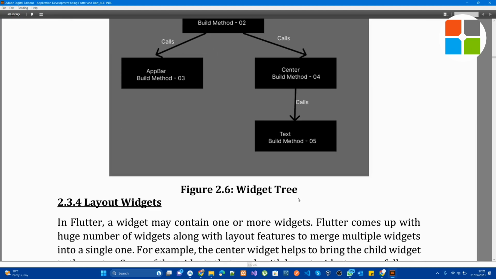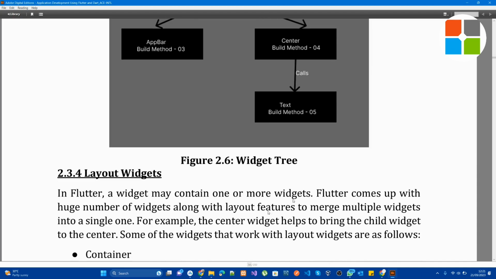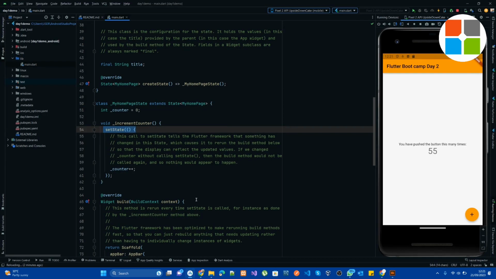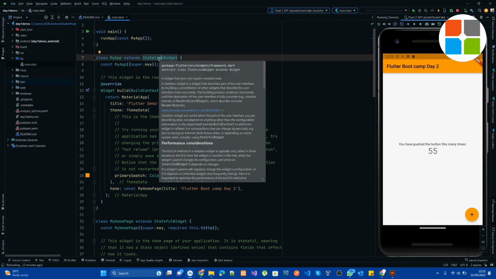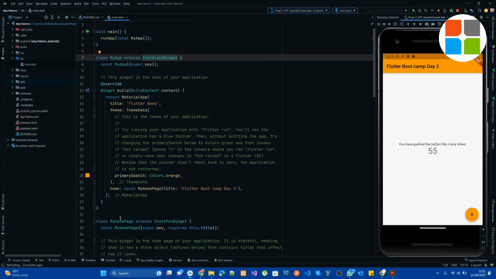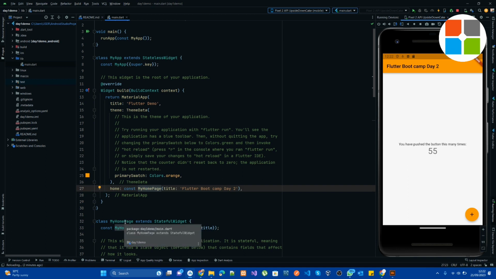Now, let me just break this down for you. Coming back to our project here, you see we have this stateless widget. And in our stateless widget, we have this MyHome. Please try to follow my mouse. This is MyHome. And then we have this, which is the name of our class.